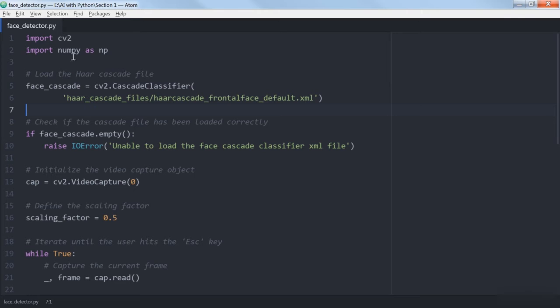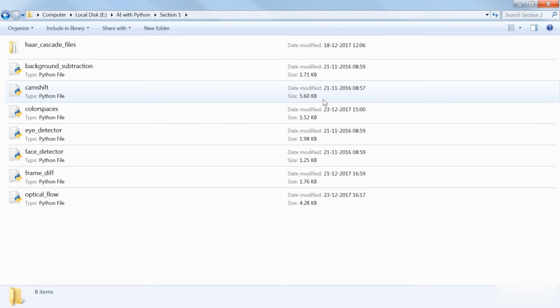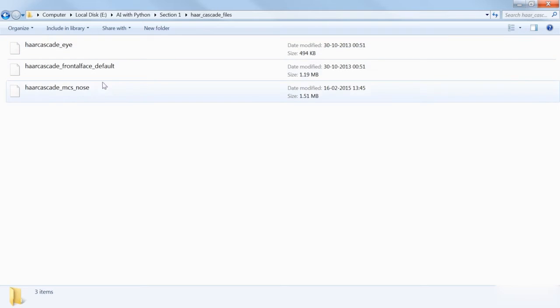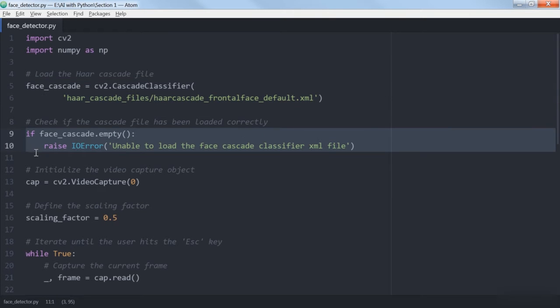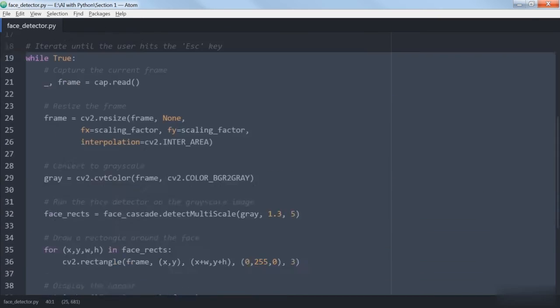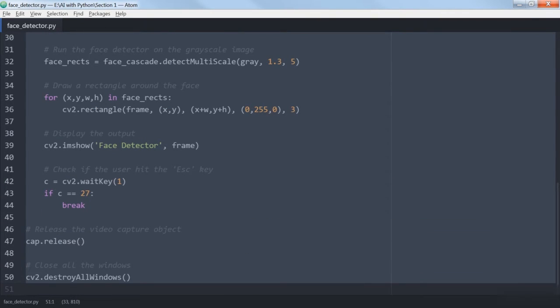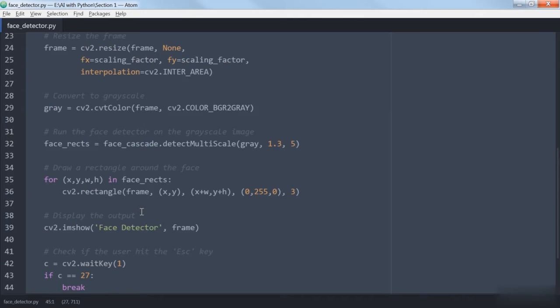Create a new Python file and import these packages. Load the Haar cascade file corresponding to face detection. The file is already provided in the code bundle. Also, check if the cascade file has been loaded properly or not. Initialize the video capture object and define the scaling factor with this line. Next, iterate indefinitely until the user presses the escape key.